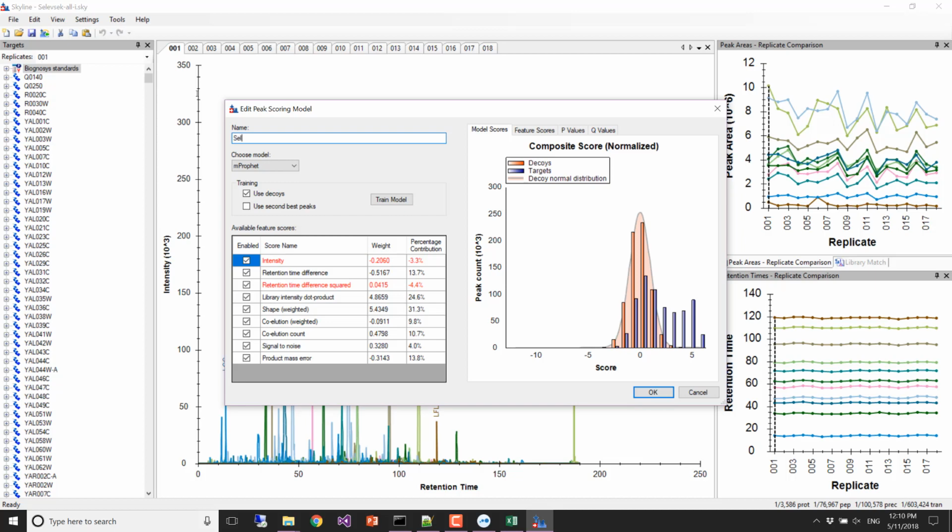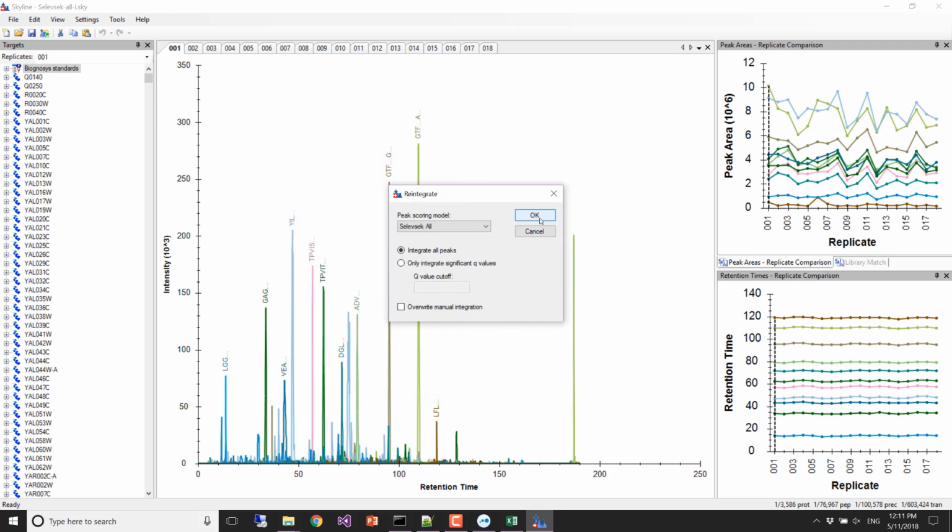And so we'll call this SlevSec all. Click OK, and then OK again to actually apply the peak picks. And so then the only thing left to do would be to actually export that MS Stats input report, and you would be ready to go do statistics with Mina.